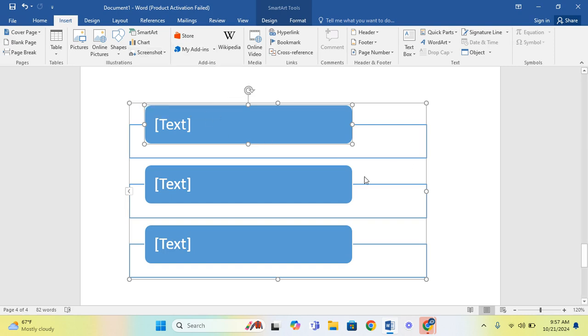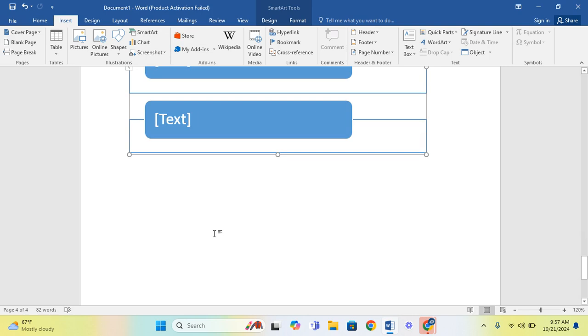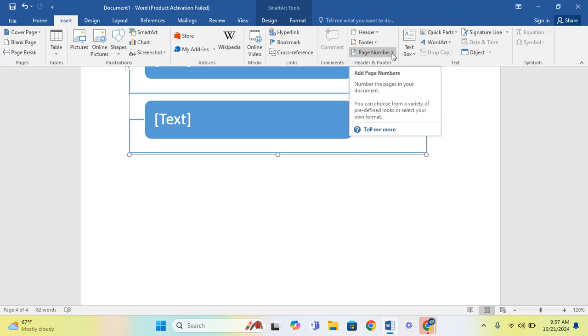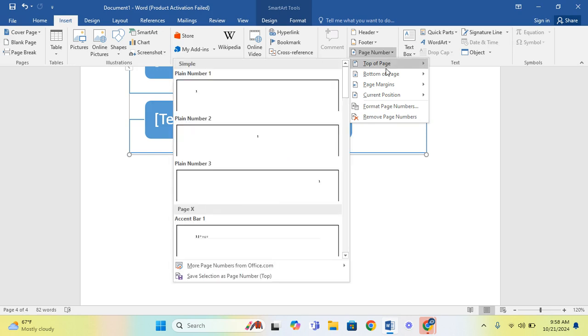So let's see how we can also insert page numbers, footers, and headers from this section here. For us to insert a page number, we just need to click the page number command here, and then when you click that, you will have to decide if you want to have your page numbers appearing at the top of the page or at the bottom of the page.